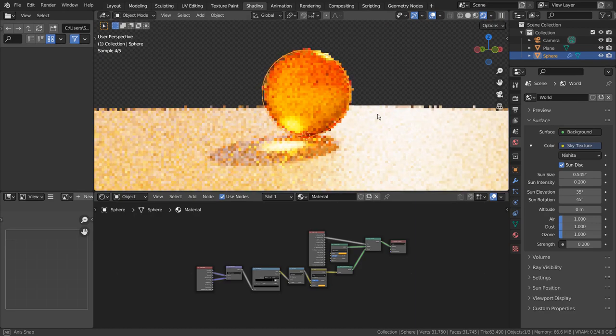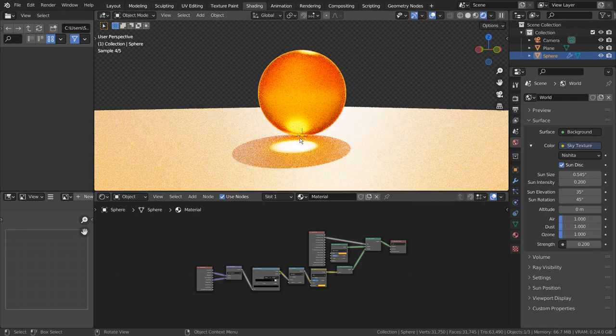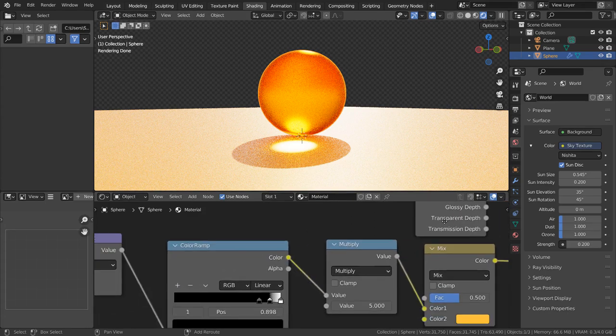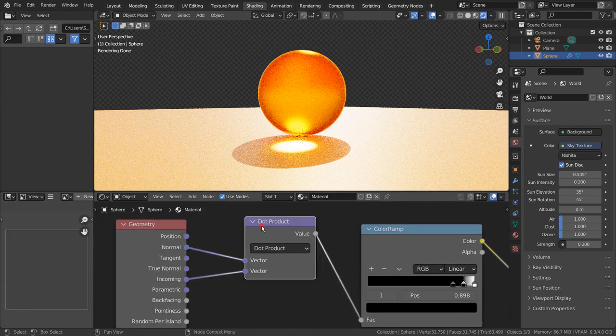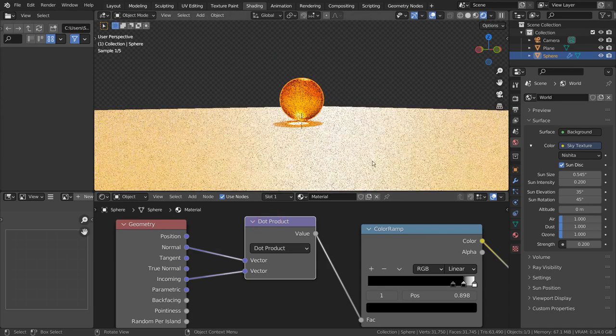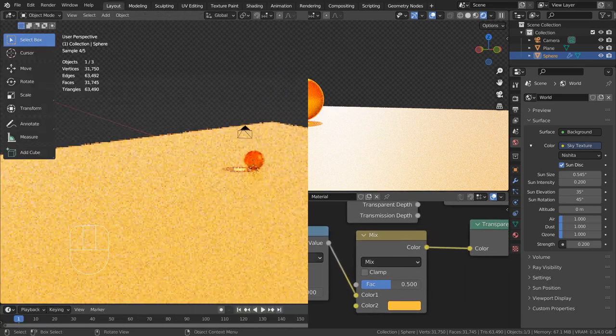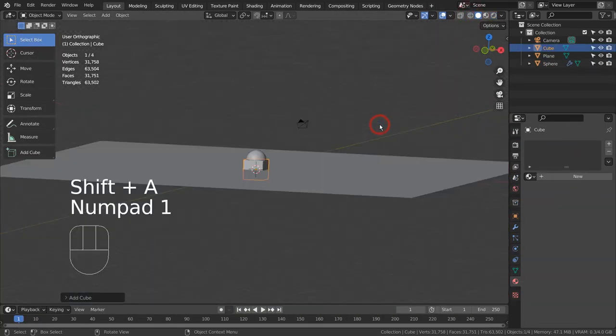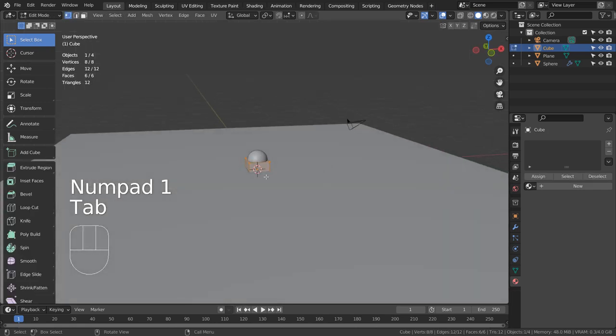Here is the result after applying the dot product node. By using this feature, we can create great-looking glass material-based render scenes. Let's create a cube, and turn it into a tentacle-shaped mesh by extruding the top face.